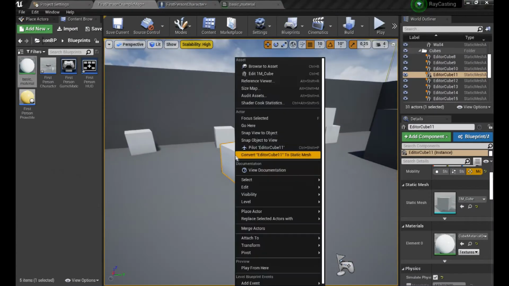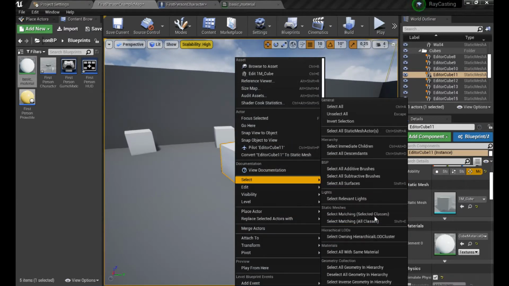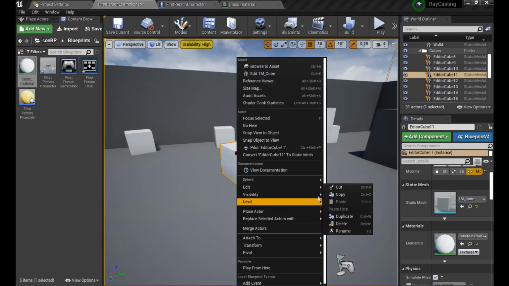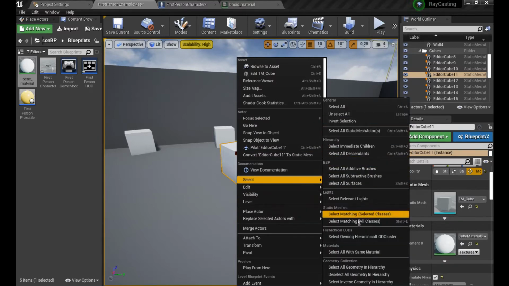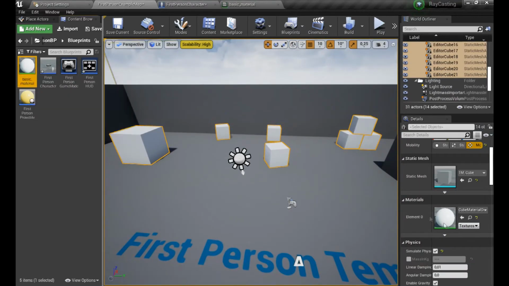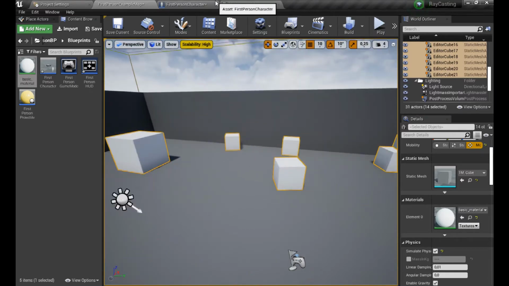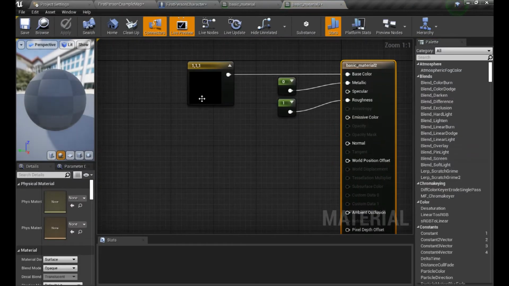Okay, so now let's actually select matching selected classes. No, actually select, same with the same material, exactly. That's what I wanted to achieve. Now let's select this and put it in there, so it's all on basic material now. And now let's create another one. Let's duplicate. It's gonna be basic to whatever, it doesn't matter so much, and it's gonna be the highlight one.